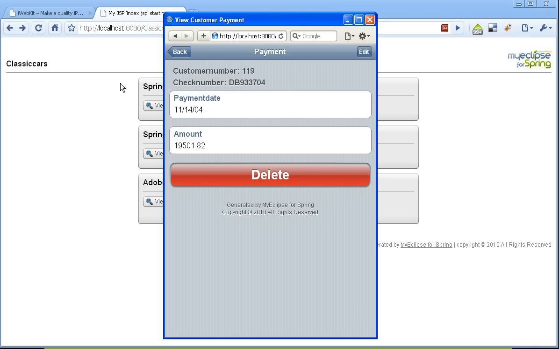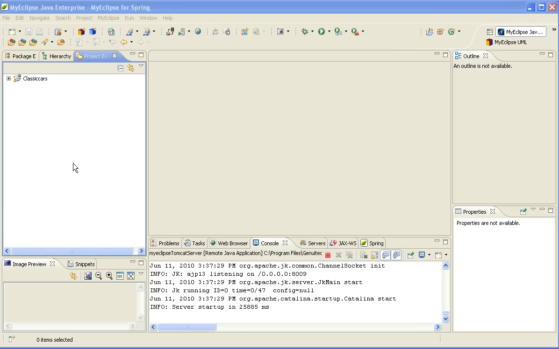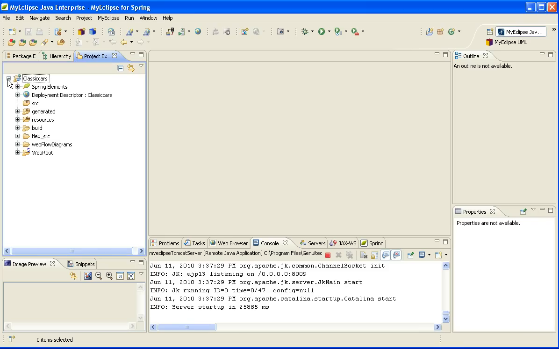Now let's take a look at some of the implementation details that were scaffolded by MyEclipse for Spring. Once again, I'm looking at the project that was scaffolded in the previous screencast. If I open up this project, there are a couple of things to point out. The iPhone web application is actually using Spring MVC on the back end. So if you refer to the Spring MVC scaffolding video, a lot of the details in there will apply to the iPhone web application. That might be a worthwhile screencast for you to take a look at.